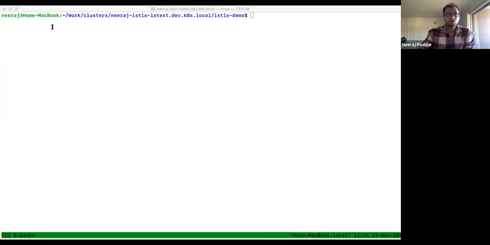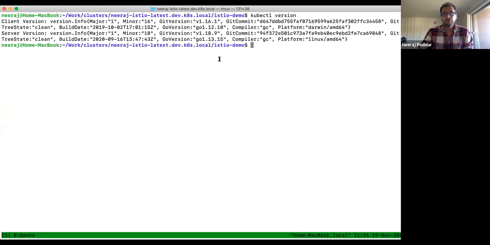The first thing I always recommend when you are moving to Istio or installing Istio is making sure you have the right Kubernetes version. So in my cluster currently, I'm just going to do that. It shows me that the server version is 1.18, and that's within the supported window for Istio. So that's a good start.